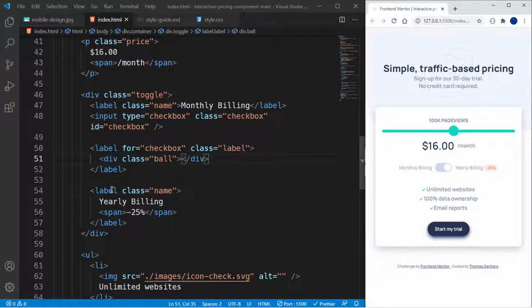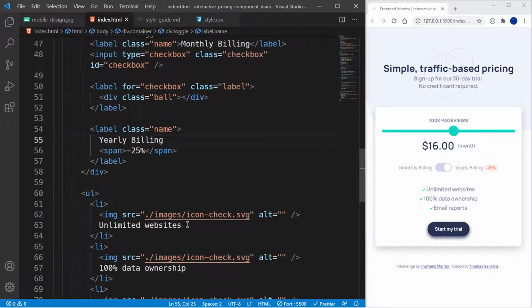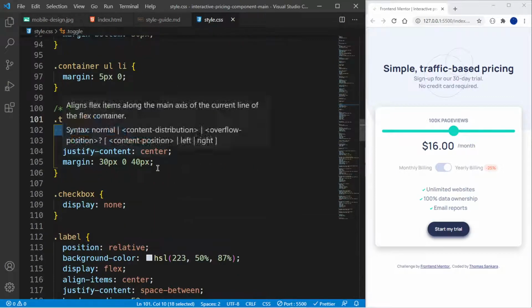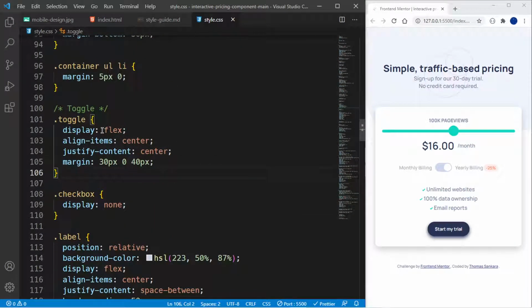And then we have another label with the class of name saying yearly billing. And then we have a span saying minus 25%, which is our discount. Okay, so let me go over our CSS, and we're going to say we are displaying flex on the toggle, right? Displaying flex on toggle so that it becomes a flex item, so that you can justify content to the center, so that you can center it like this.